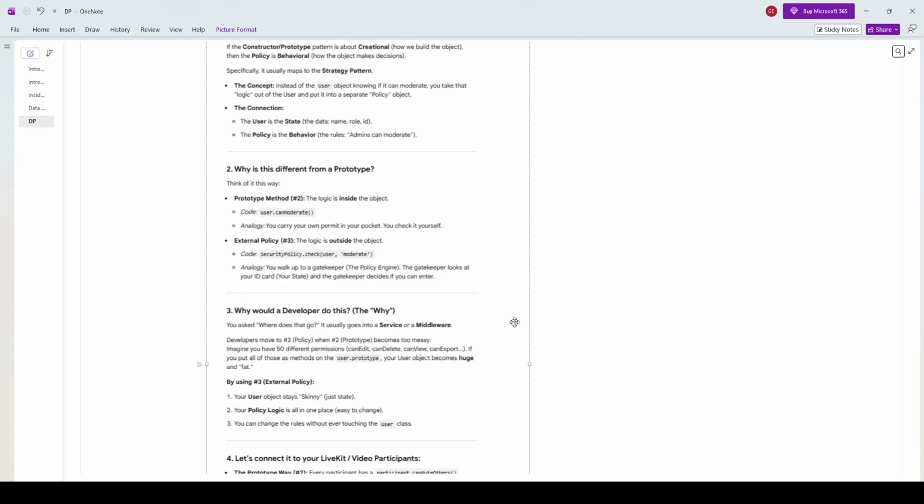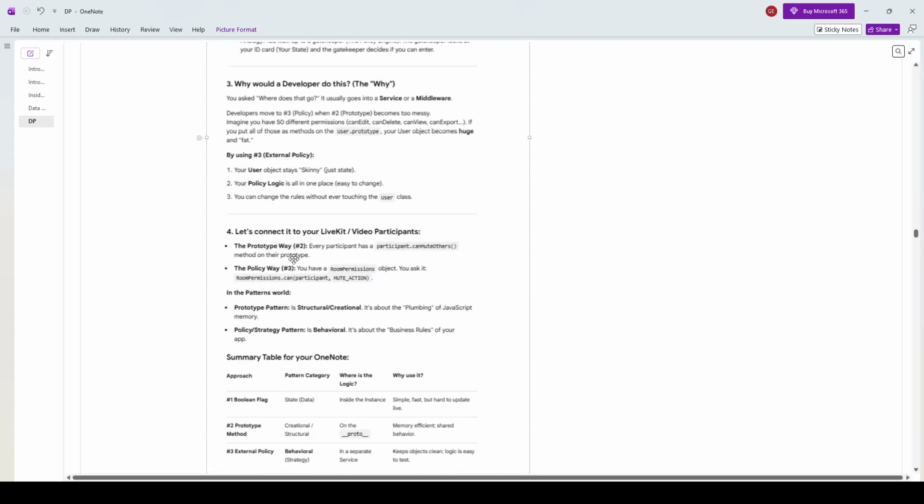Second, your policy logic is all in one place, easy to change. Third, you can change the rules without ever touching the user class. Fourth, let's connect it to your LiveKit video participants. The prototype way: every participant has a method on their prototype that can mutate others.